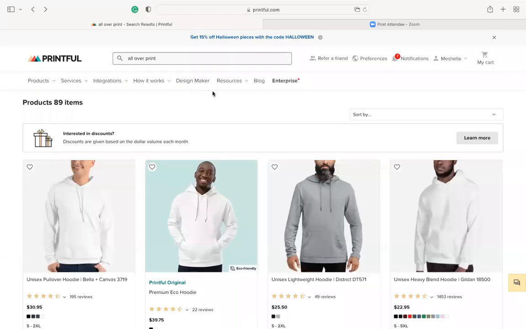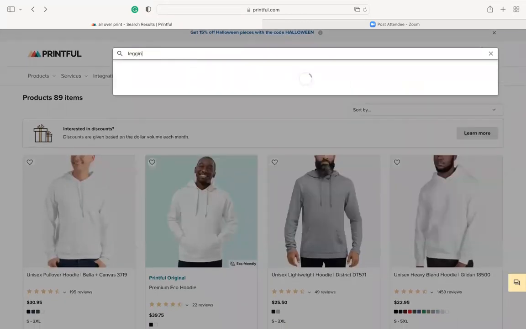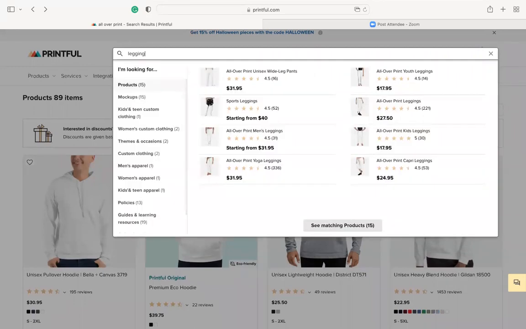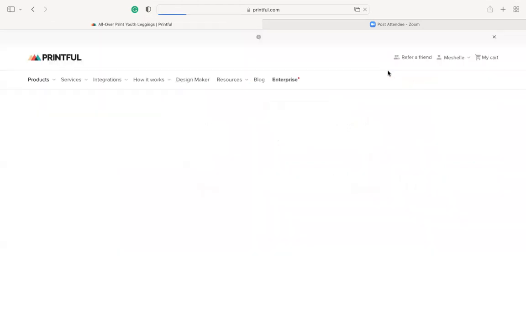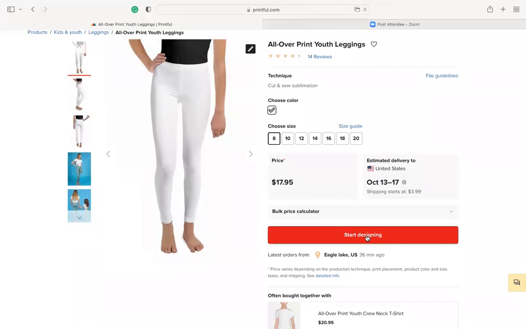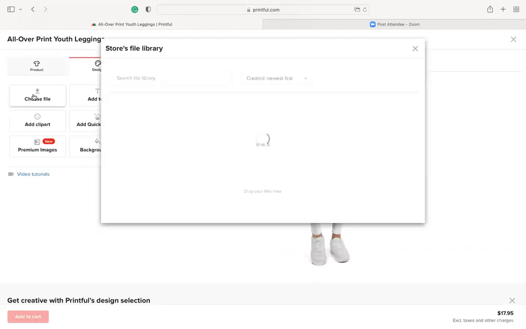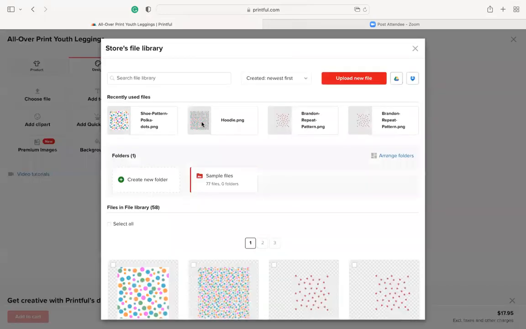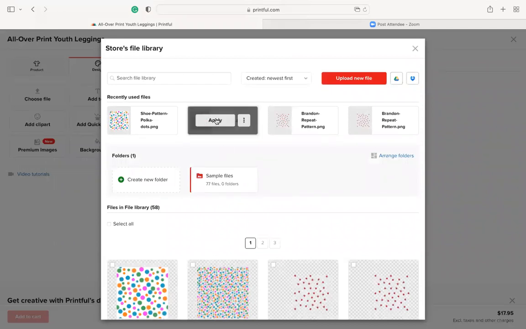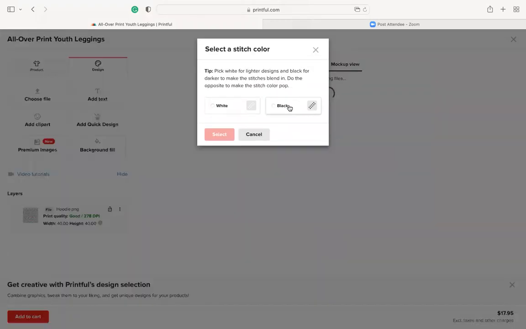So just to show you, if I wanted to do leggings, here's all over print youth leggings. And the size that they need is 40 by 40. I've almost got that size. I've got 37 by 37. So if I was actually going to order these, I would make sure that my size was correct. But for this video and the sake of time, I'm just going to apply my 37 by 37 so that you can actually see what they would look like.